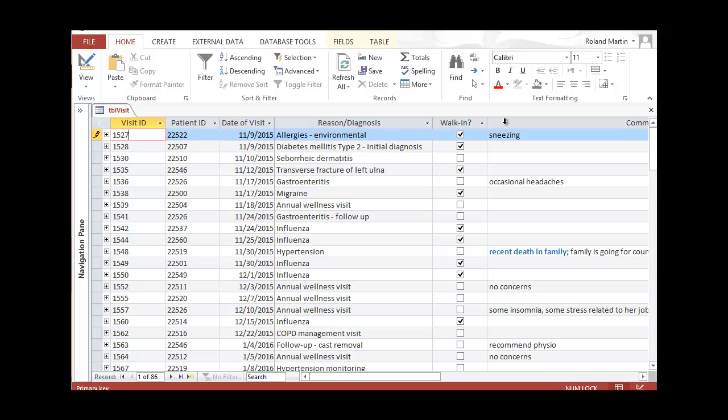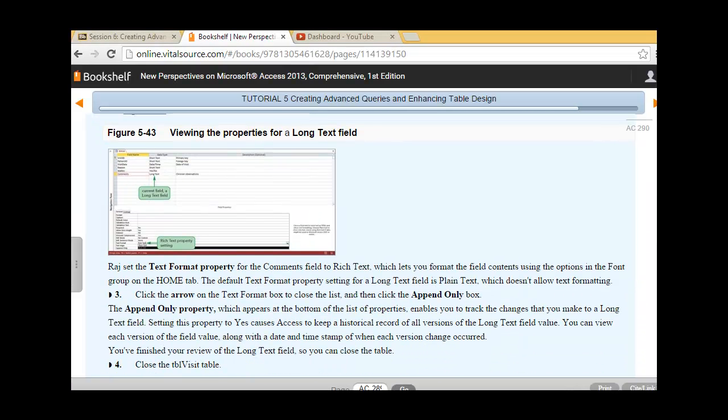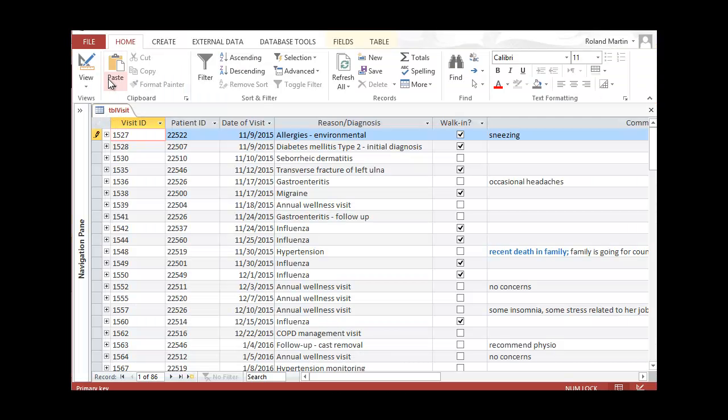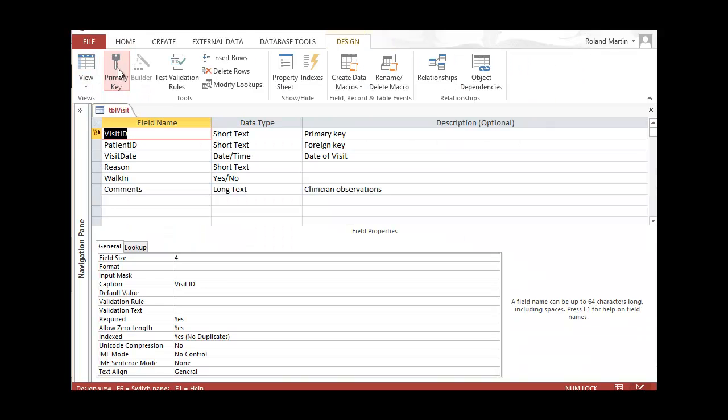Next, let's review the property settings of the long text field. As you're following along in your text, that is on page AC 289, as well as AC 290. So let's go ahead and jump in and do those steps now. And based on our first step, we are going to save our table and switch it to Design View. Go ahead and switch to Design View. There we go.